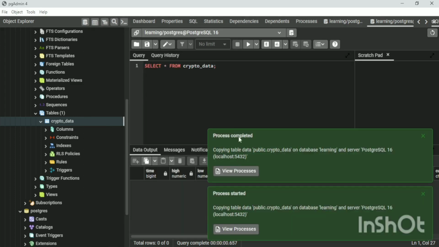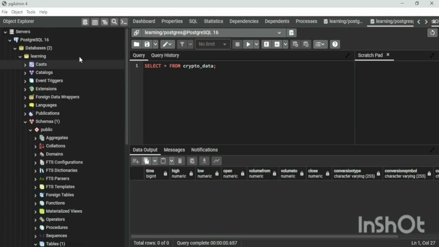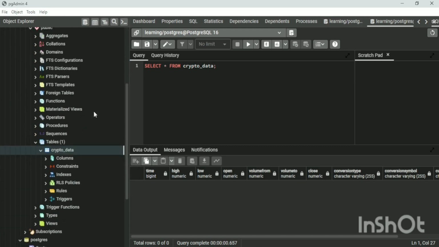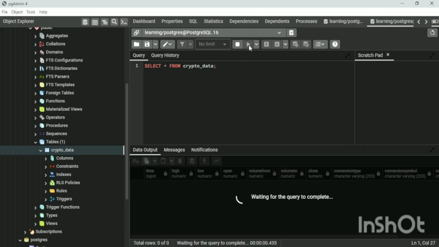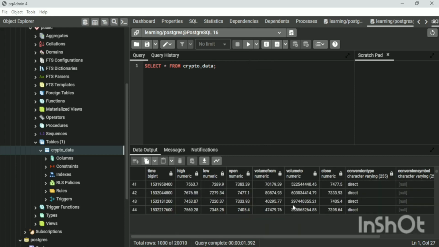Okay, it's doing the process. You have done it successfully. The process is completed. Now let's try this code again. Before that, let me refresh it to make sure the changes have been added. Okay, wonderful. Let's run this again. Wow, fantastic. As you can see, everything has been imported successfully.